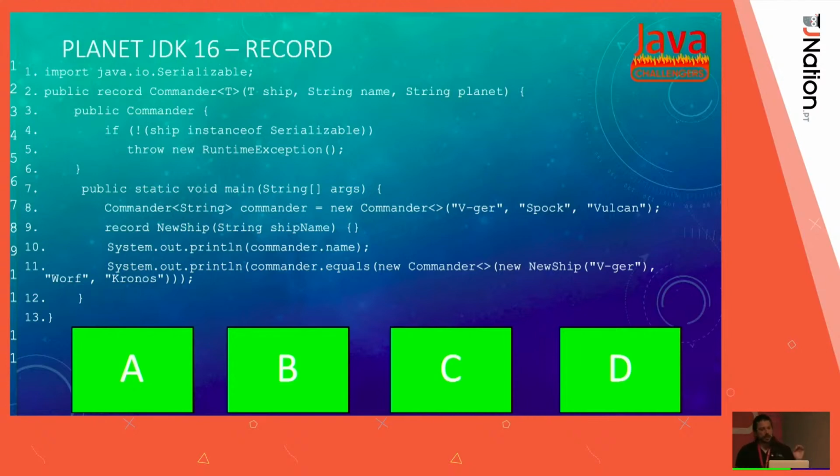OK, so as we can see here, we are using the commander record. We are using a generic type. And we are doing a couple of operations in the main method. We also have a strange kind of constructor here, and we are doing an operation here. OK, so let's see the alternatives then.